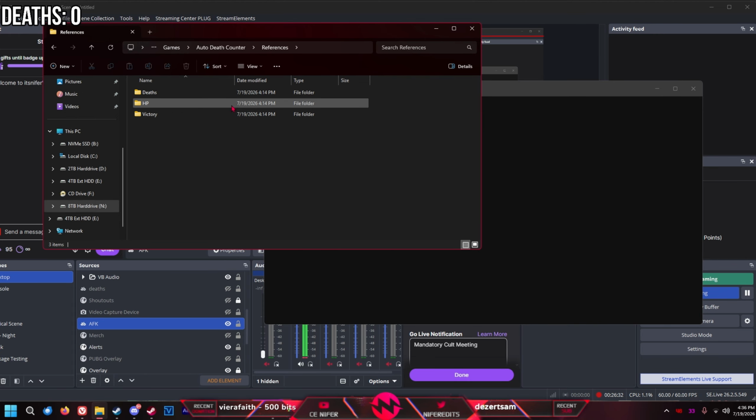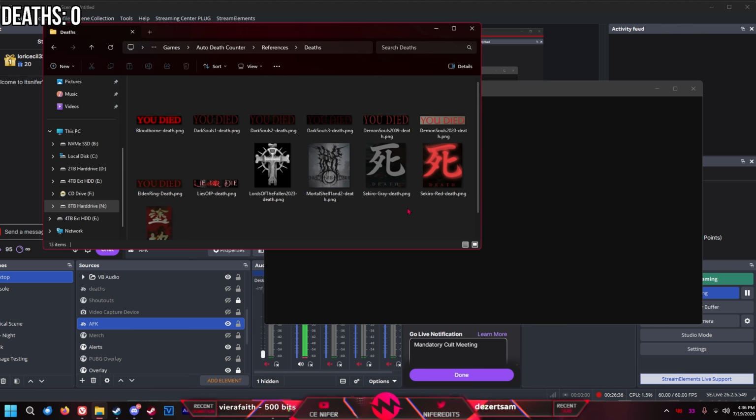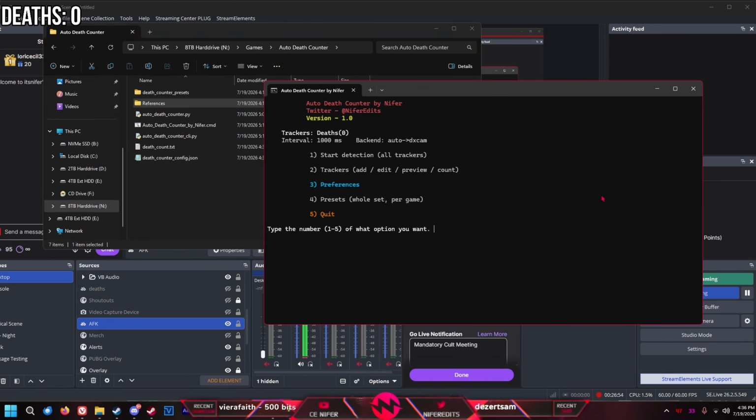And as I was saying, if you want to add your own references, all you have to do is go into your game, die real quick, do a quick screenshot, and try to tightly crop it if you can. Don't crop it too tight, obviously, so the script's able to see the entire death screen. That's pretty much it. I really hope you guys enjoy the script.